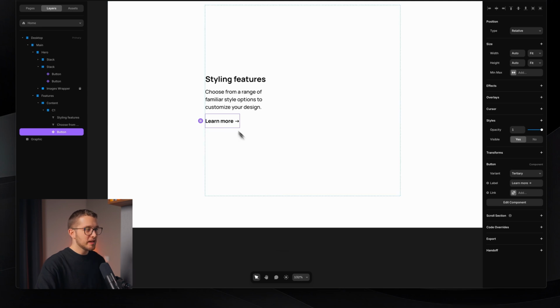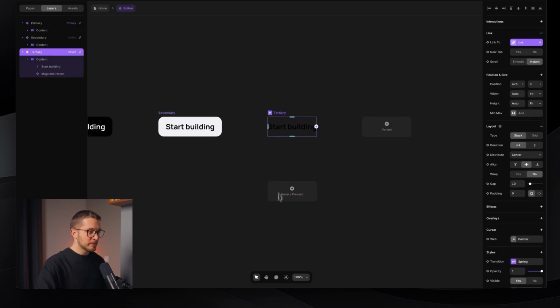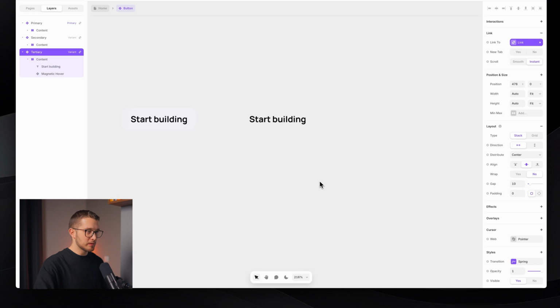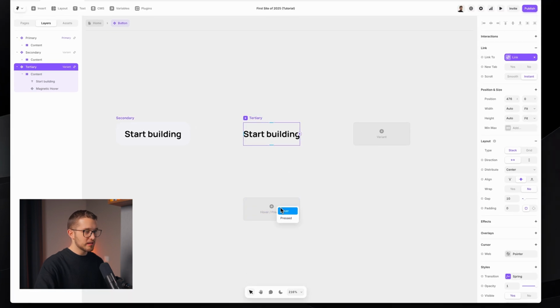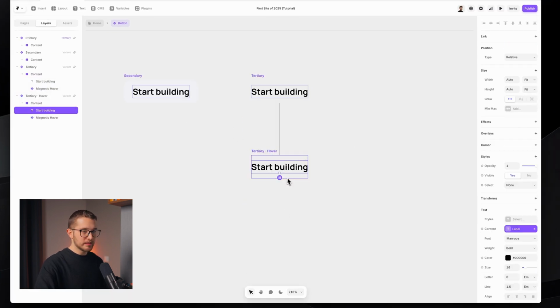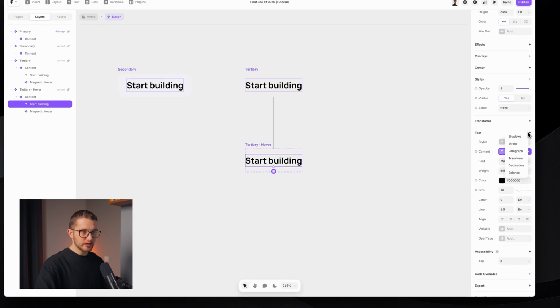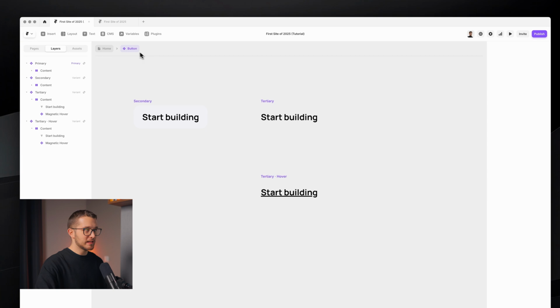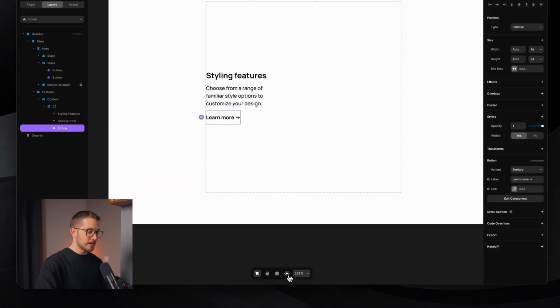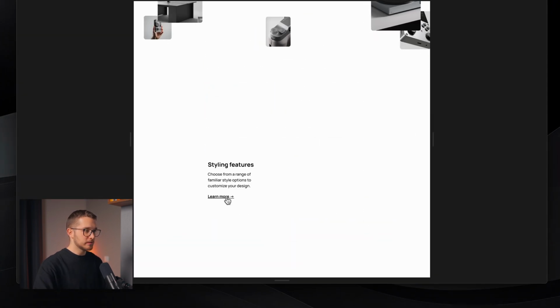so let's create that. We could just go within the component again, and then I'm going to switch to light mode so we can better see what we're doing. I'm going to click hover, and here on the text layer we're just going to add a decoration which is going to be underline. So basically that's it. That's all we have to do here. So now if I preview this, you're going to see that on hover we have a nice underline.